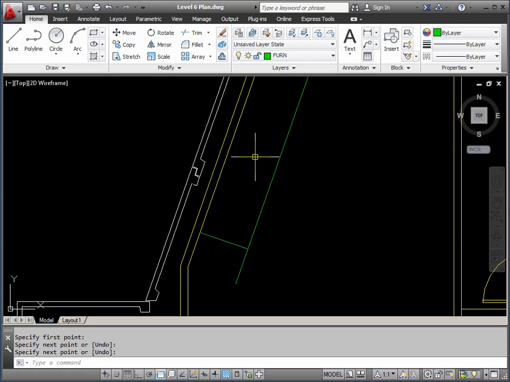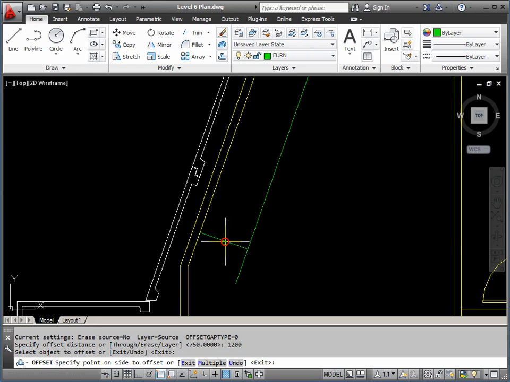Okay, so the table is starting to take shape. Now we need the other side of the table. So we use offset, so it's O, return, 1200, return, pick the new line, go above and pick again. Okay, now we've just got a bit of tidying up to do. So press escape to get rid of offset, and then we now fillet it.